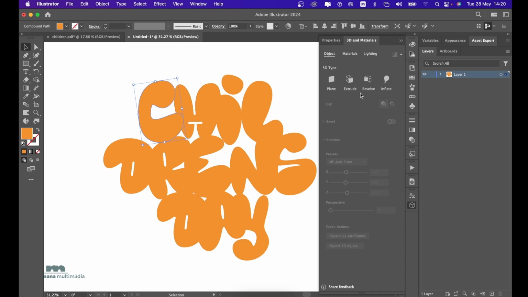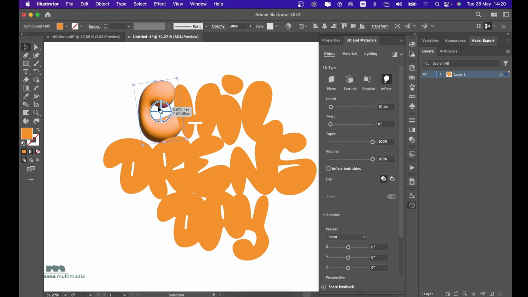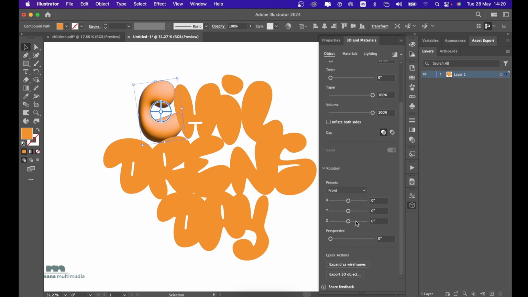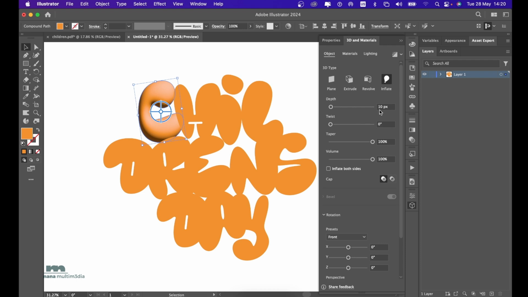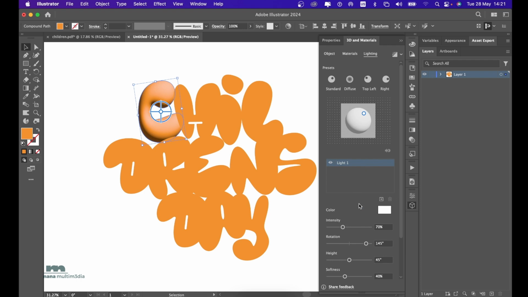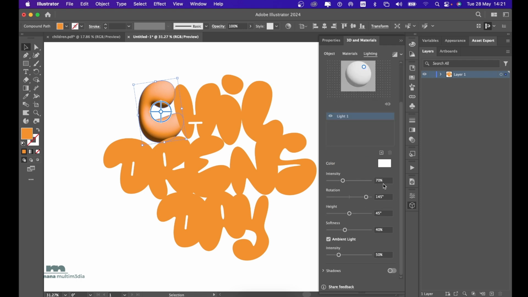So I click on inflate. Right, 3D type is inflate, I want. All right, so you see this has brought this out for me. So these are my parameters. I'm using depth 10, taper 100%, volume 100%. Then I come to lighting. This is where the trick is. All right, so I come to this intensity and make the intensity 90. Then I make my softness 37. These are just my parameters. You can decide to play around with your own.